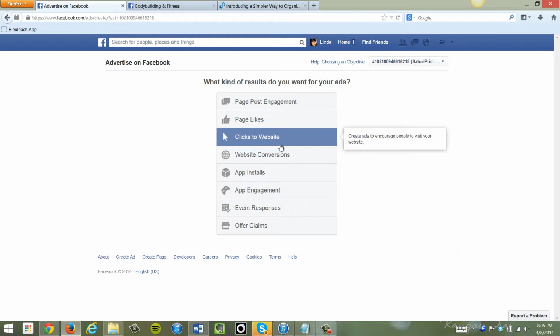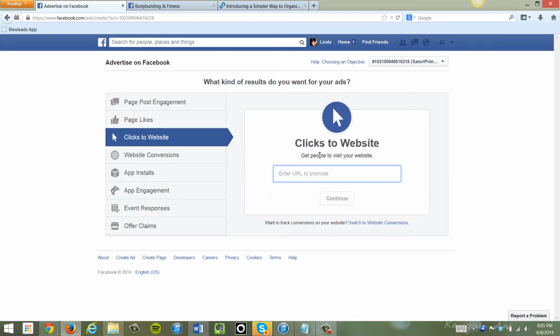But the advantage here is that when people actually click on them, they go direct to offer versus opening up the page post and then hoping that someone clicks over to it. So I'll show you an example of that when I show you the new fan page platform if you haven't seen it yet. But again, you're going to want to do a clicks to website.